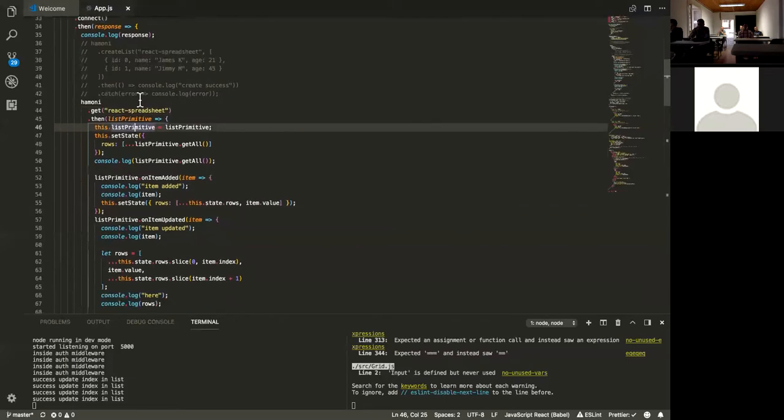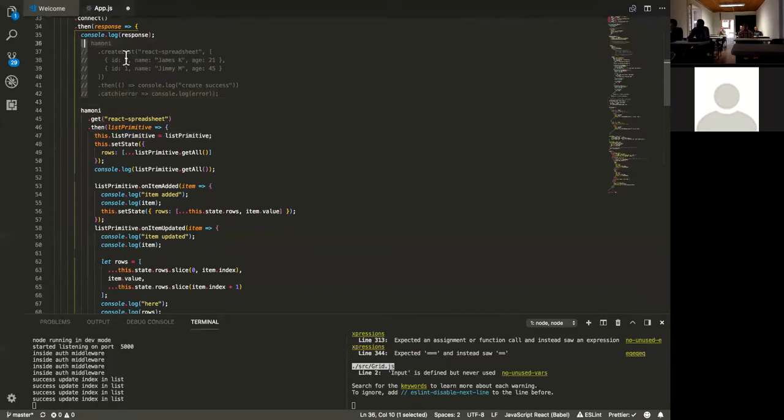I've already created the states. So this is the sample code to create the states with some default values. We call create list to create a list state type. And when it's created, you can later, in another app, get the state by calling get, passing in the name of the primitive.